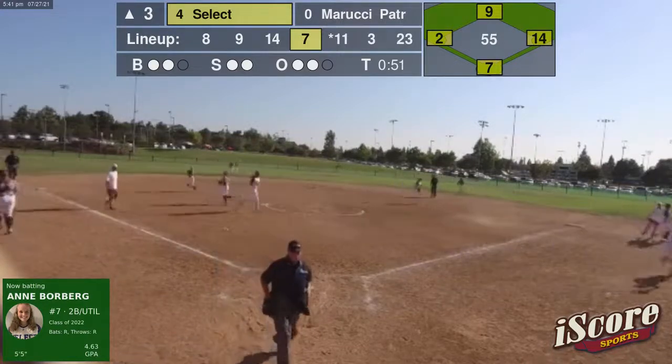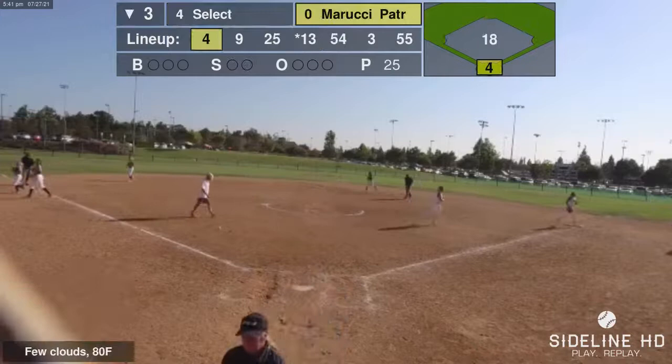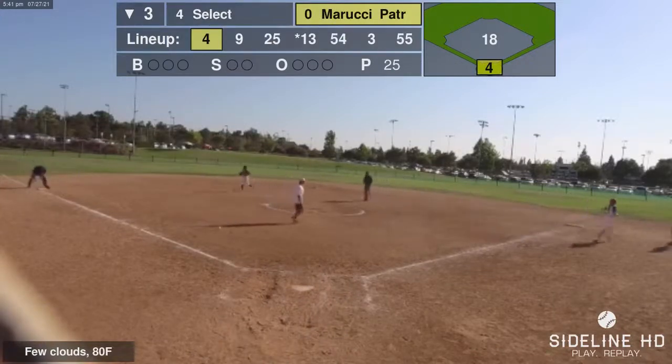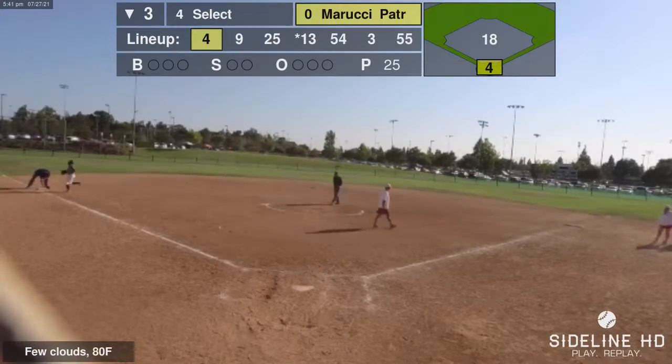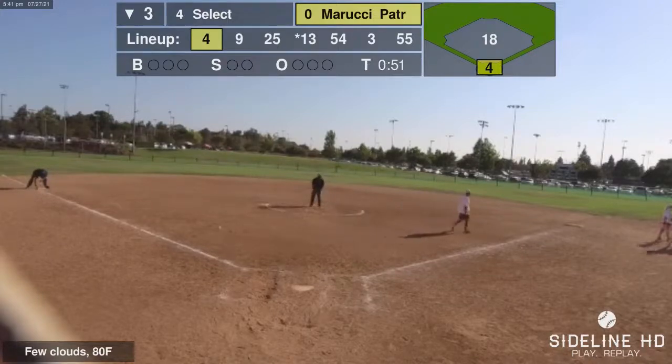And called third strike on the inside corner for the third out of the inning. 4 for select fast pitch in that inning. That is correct.